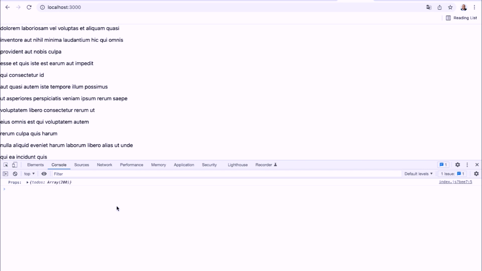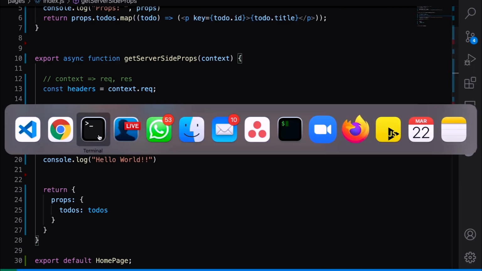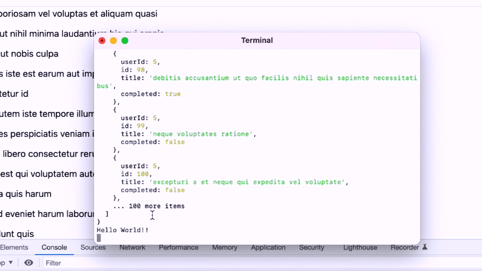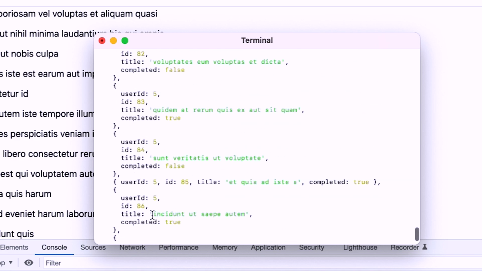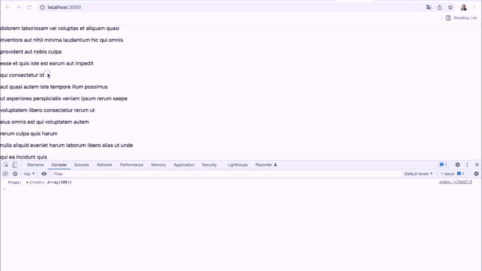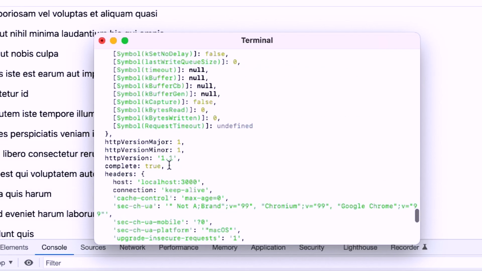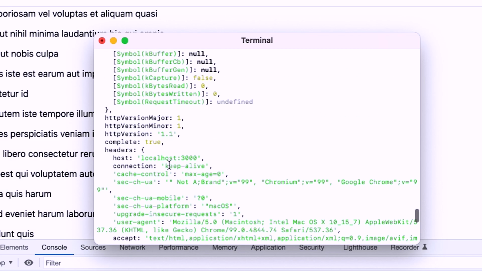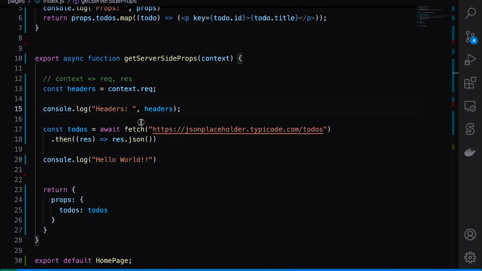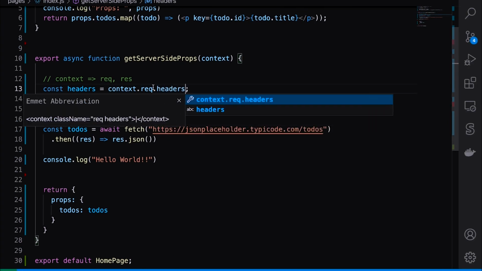But if I go back to my terminal, which is right here, and search for it, let's refresh this again and go back to my terminal. Now you can see, hey, this is what we got from the header. Did I display everything? Yes, I did display everything. I want to get the header from this.